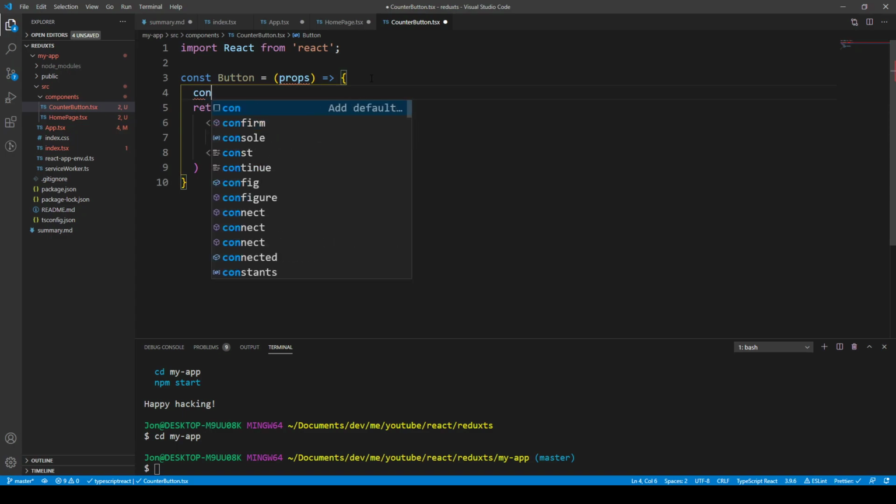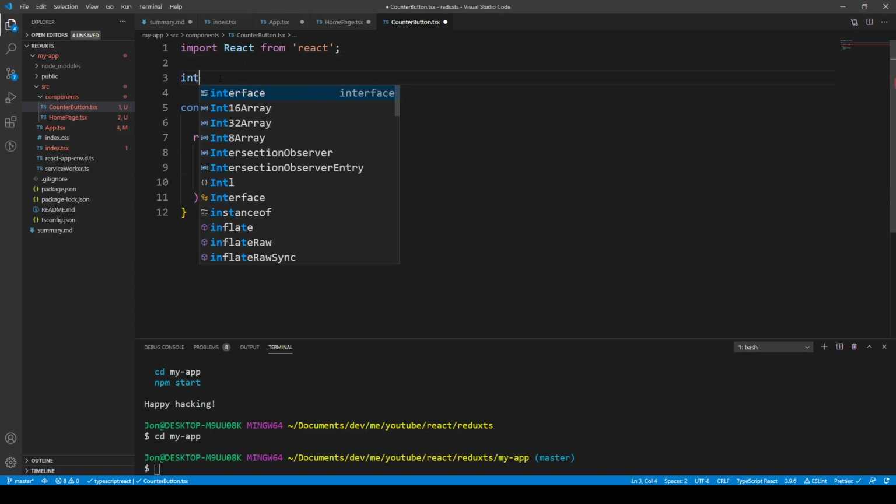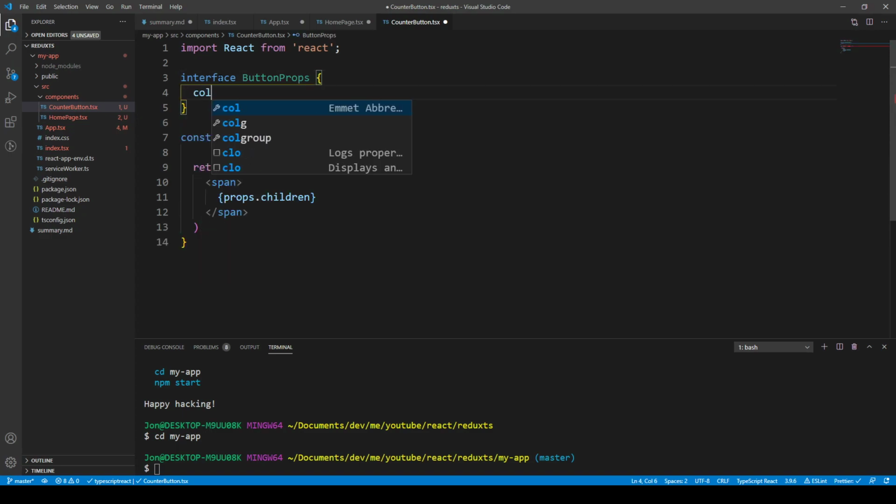So I'm going to say const, and I'm going to have, actually we don't need that for destructuring purposes. From within this component, oh actually sorry, what I might do is I might actually write our interface out first. So I'll create an interface for our button props, and I'm going to want a color because that's another prop we want to pass in, and it's going to be a string.